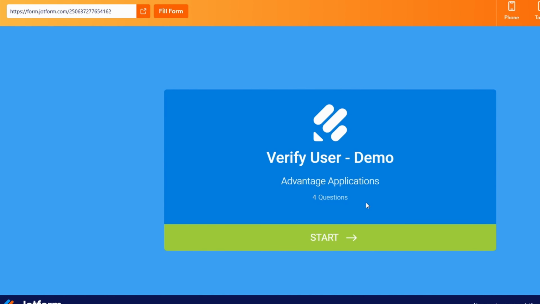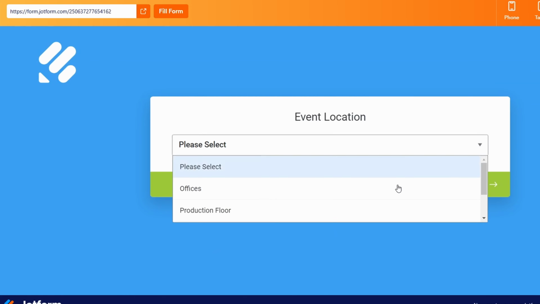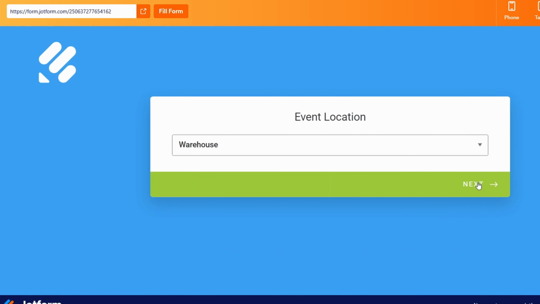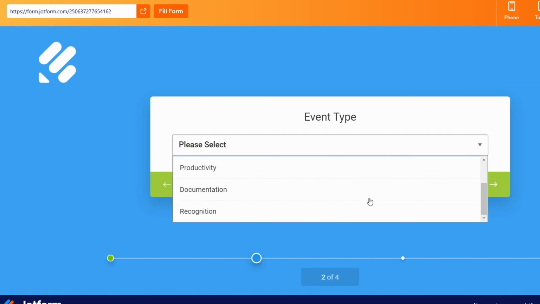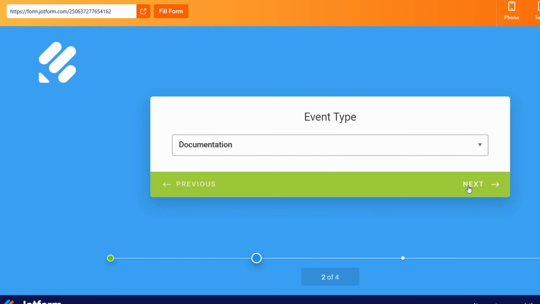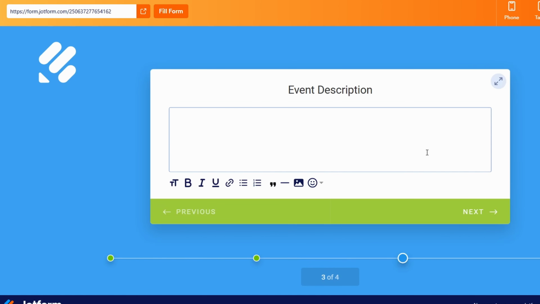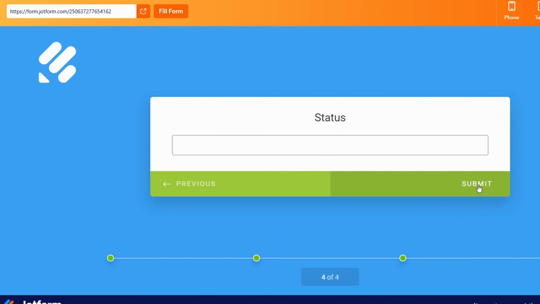And now if I go back and preview the form and fill out all of the elements except for status, when I click the submit button, I get a message stating that you're not eligible to submit this form. All right, so far so good.